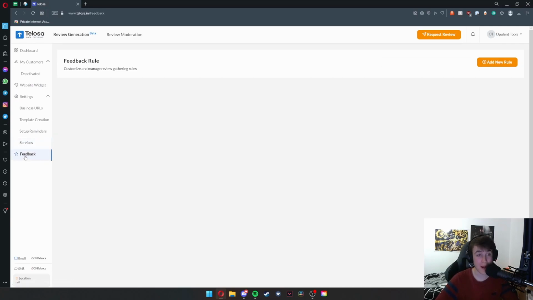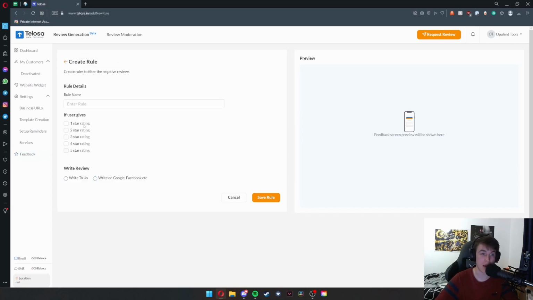And then under the feedback tab, you're able to customize and look at all of the different rules that you've got for feedback, as you can see. So you can put a name of the rule, and then mainly this adjusts for if they give a specific rating. You can't really make it so that if they say a specific word, it's mainly just for the rating. As you can see, if a user gives a 1, 2, 3, 4, 5-star rating, you're able to either write a review to us or write it on Google. It's really whatever you want. So you're able to filter negative reviews, and then your preview screen will obviously be shown there, and you can hit save. And that's about it for Telosa.